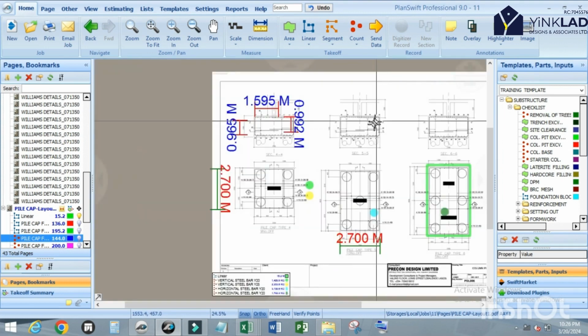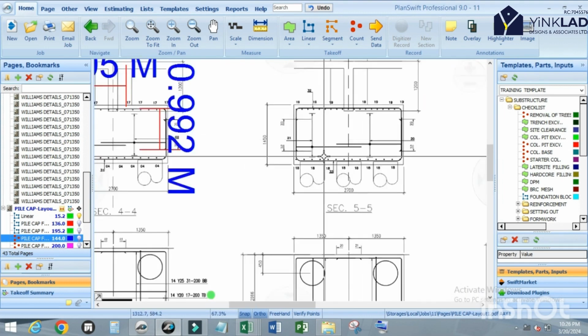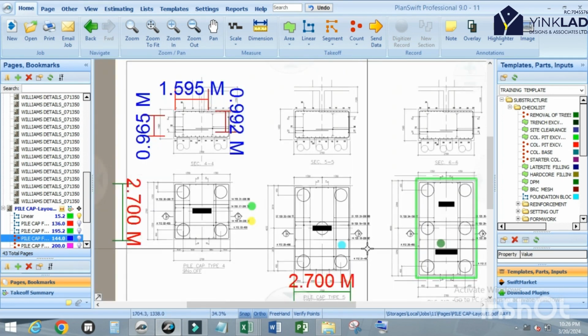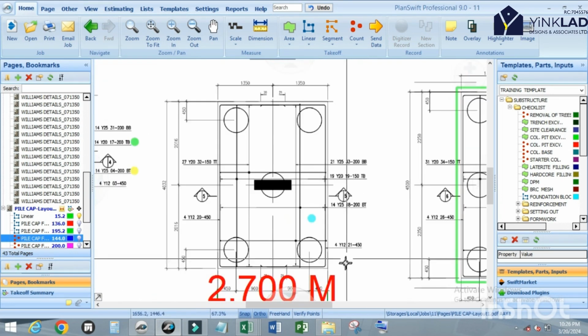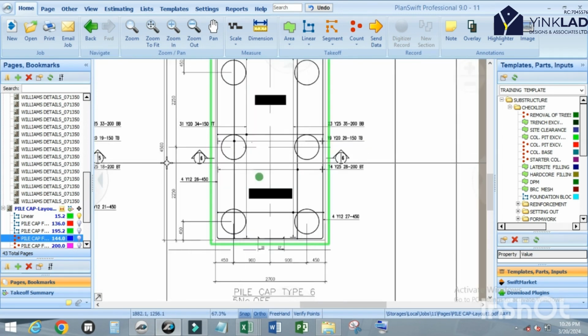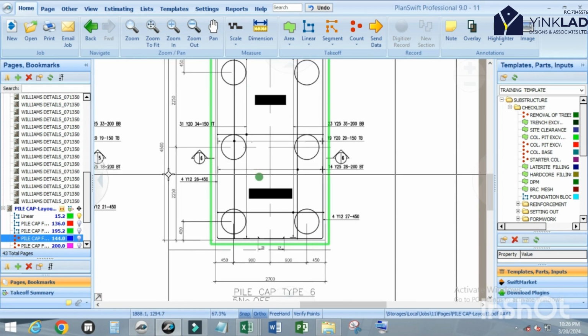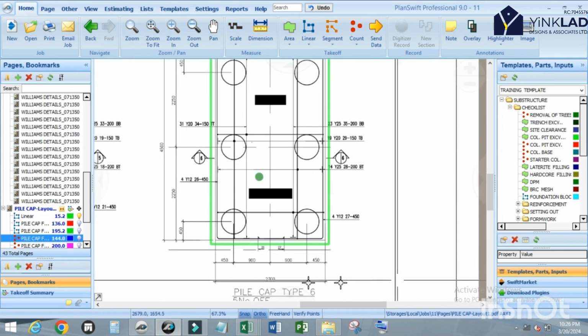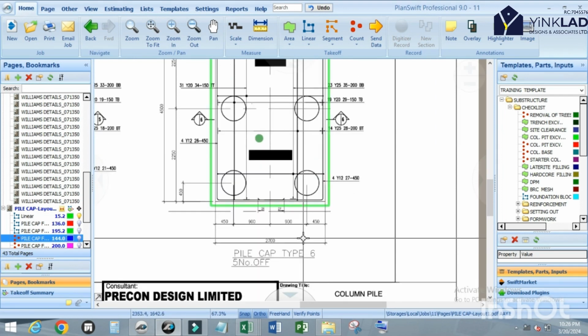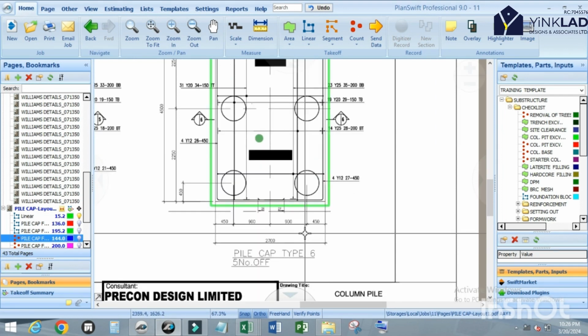Bar 21. This is it. So now for bar 21, the height of this, no, I'm using this one. Height is 4.5. Width is what? 2.7, right? It is 0.7.